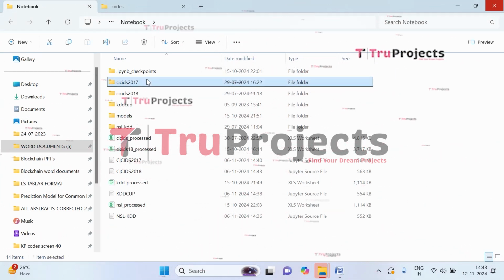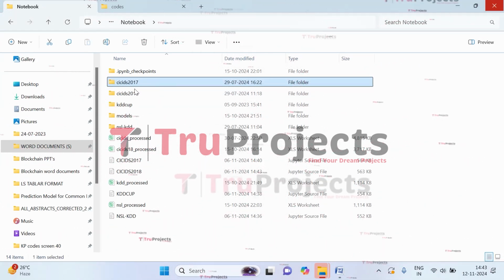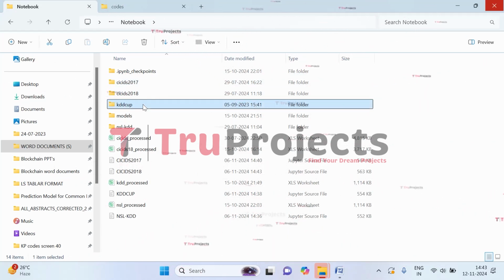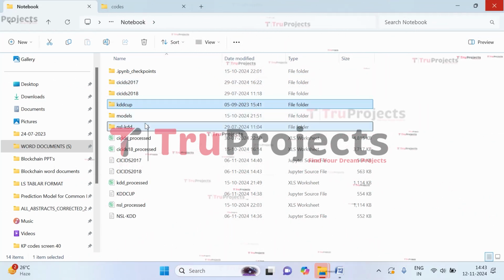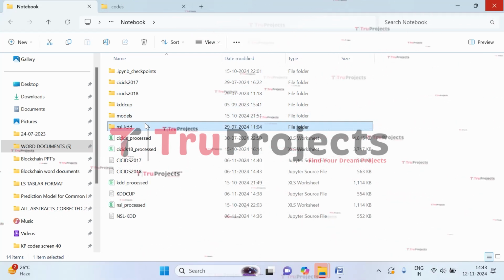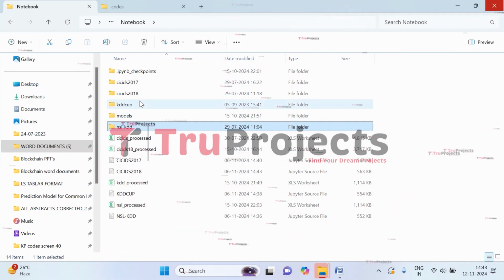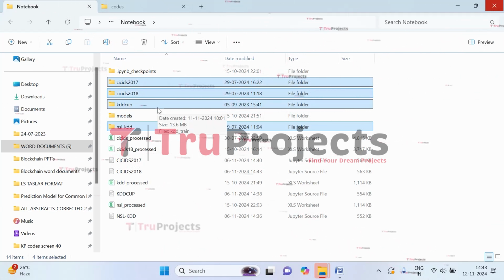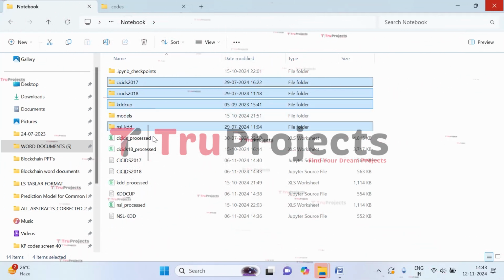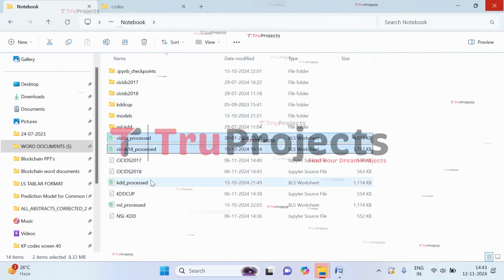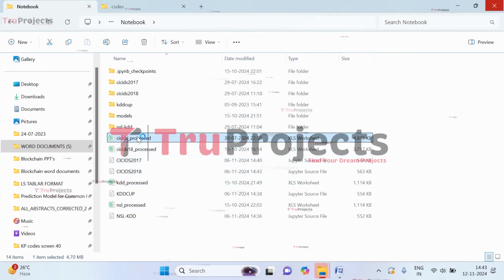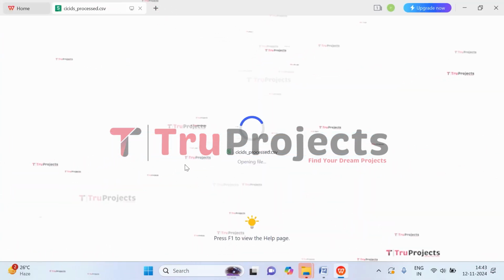So here in the CIC IDS 2017, we have the CIC IDS dataset. Here we have the CIC IDS 2018 dataset. Here we have the KDD Cup dataset, and this is the NSL KDD. So here in total we have 4 datasets used in the project to detect network attacks, cyber attacks. And here we have pre-processed them. After pre-processing, they are stored in Excel. So this is the CIC IDS 2017 processed dataset.